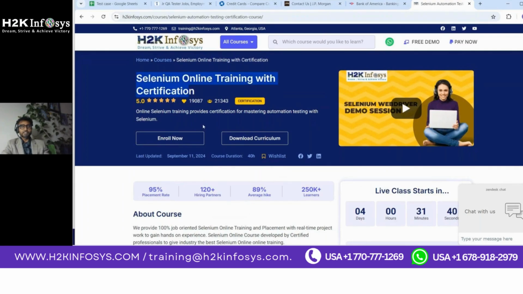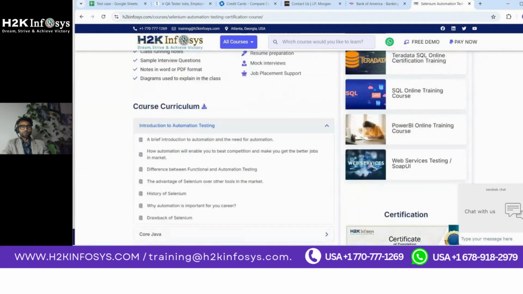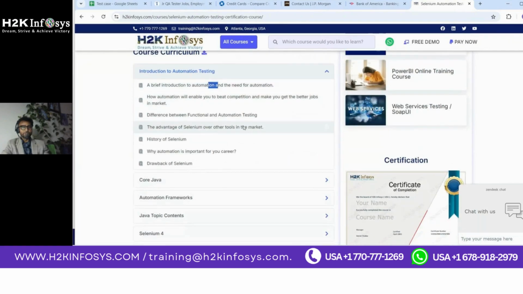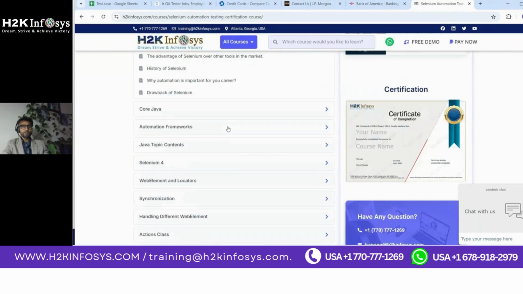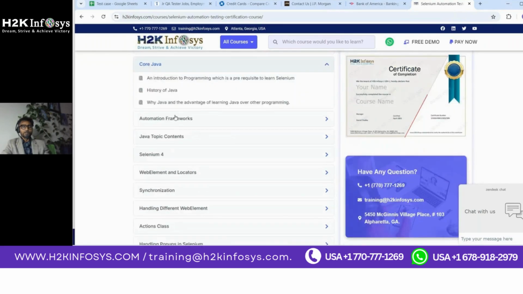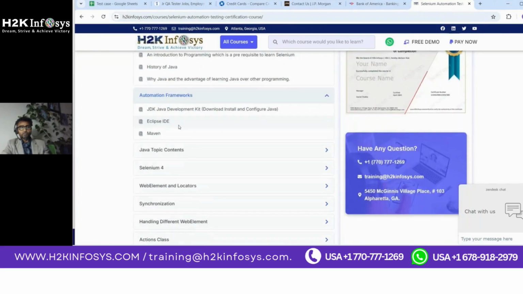So that is the reason in our Selenium course, if you observe the course curriculum, there is an introduction, like what is automation, why you need automation, all those things. A history of Selenium, like who developed Selenium. And core Java. Okay, so the course will cover that. So core Java, like in the automation framework, the JDK, what is JDK?